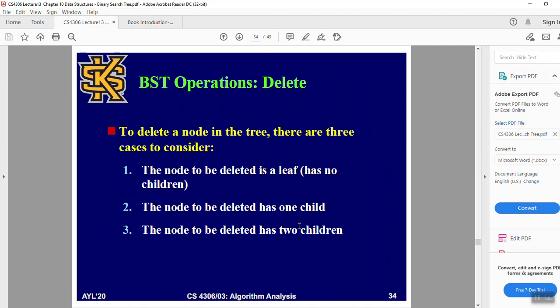Because to delete a node in a tree, there are three cases we need to consider. First, the node to be deleted is a leaf. If it is a leaf, that means it has no children, then it is easy to delete. If the node has only one child, then it's also pretty easy. But if the node to be deleted has two children, that is the most significant and difficult one to consider.